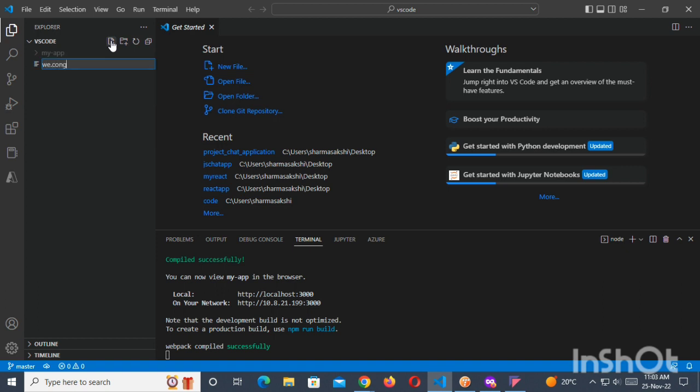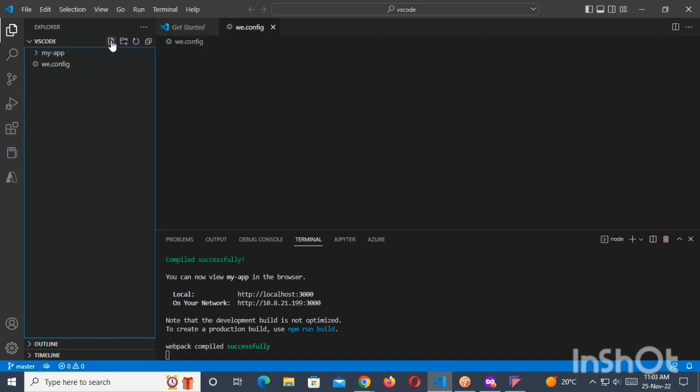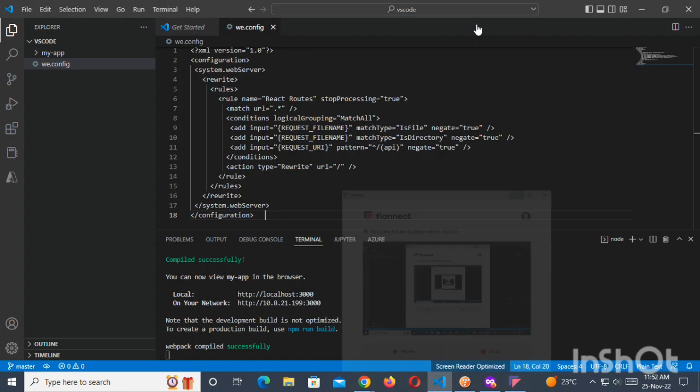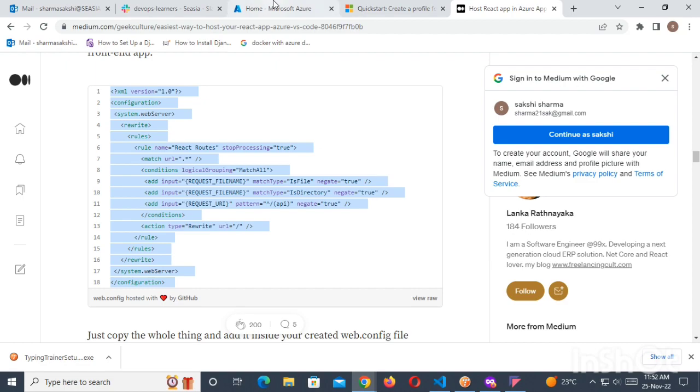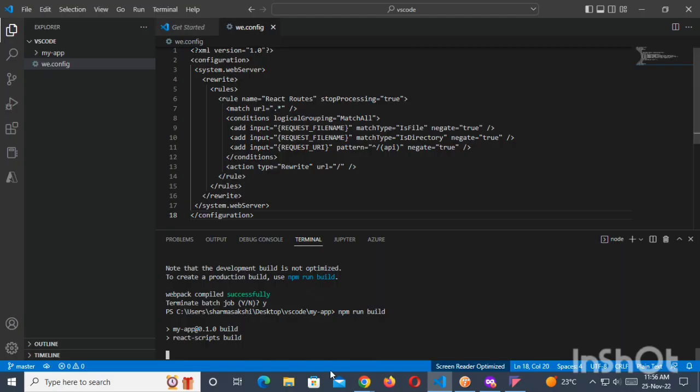Now we'll do one thing, we'll make a web.config file and we'll copy this code. I'll show you this code. You can find this code on the link that is provided in the description. You'll copy this code into your web.config file. Next we'll run npm run build.